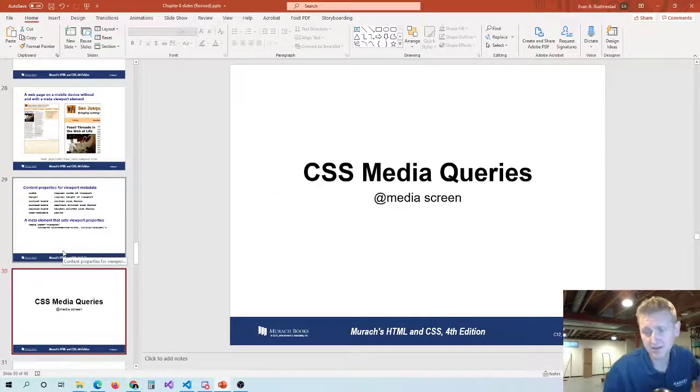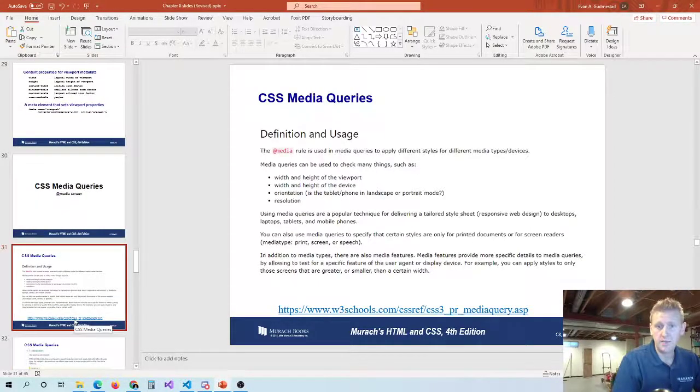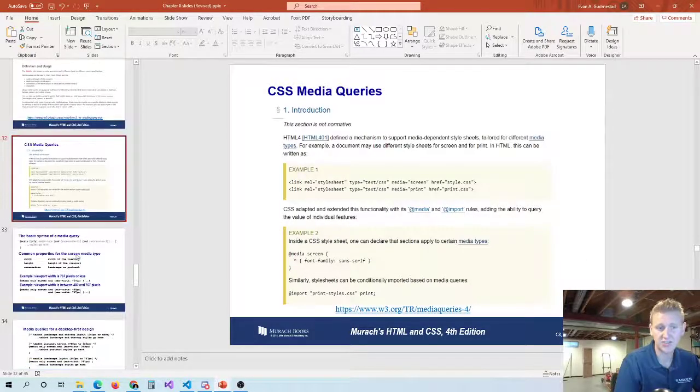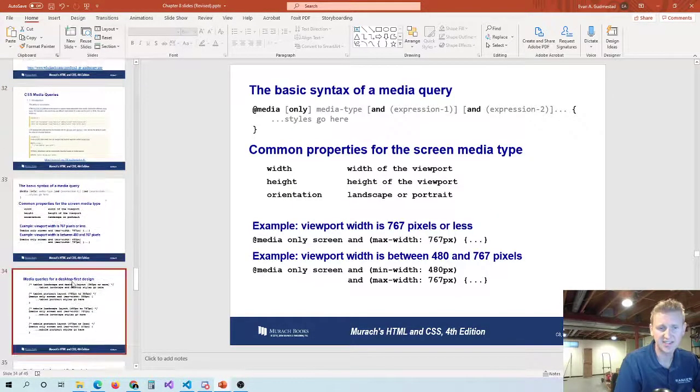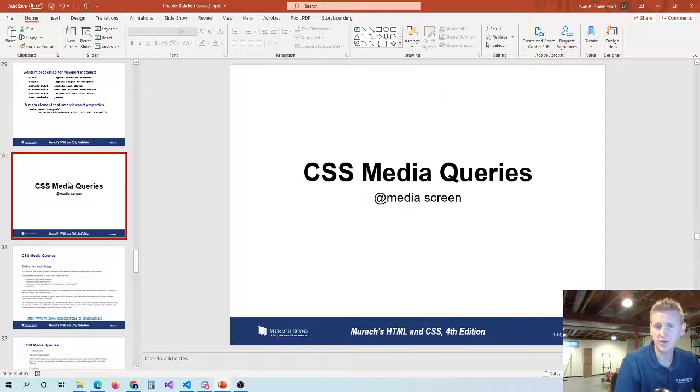Last topic. Finally get to write some code. CSS media queries. I'm just going to write the code to kind of show you, because these slides are okay, but I'd rather just code this, and then we can kind of cover the slides afterwards.